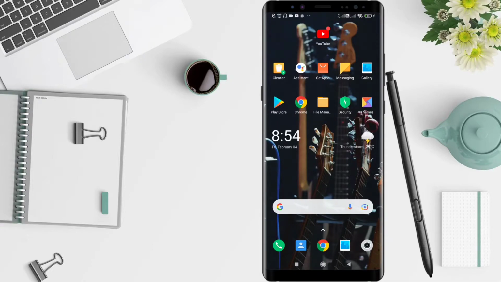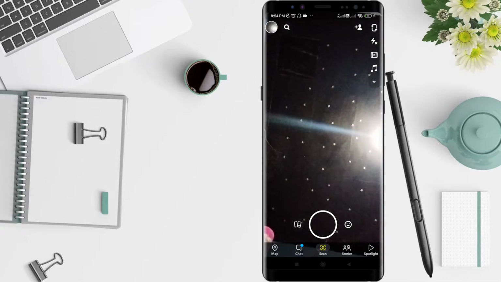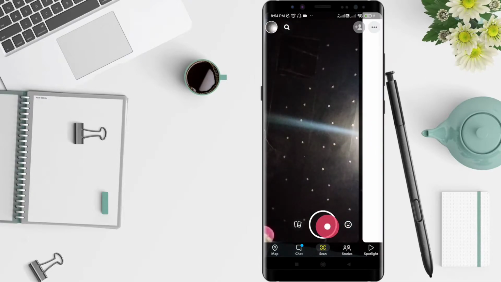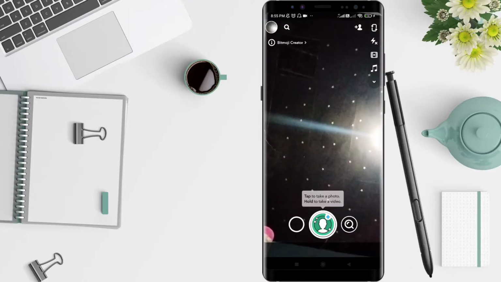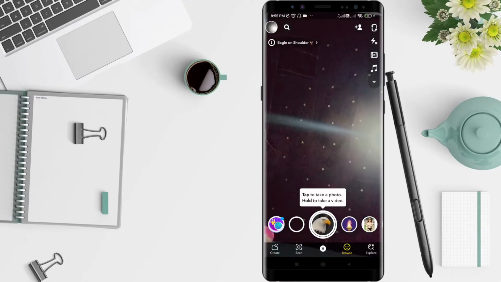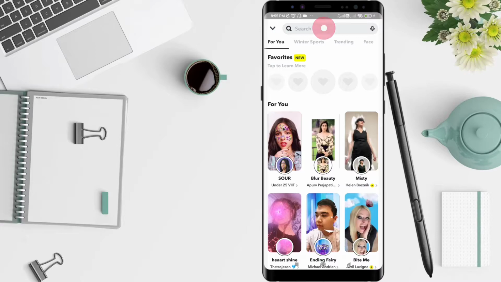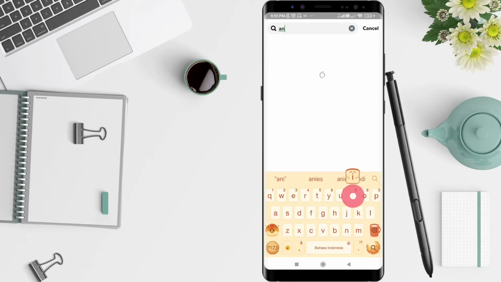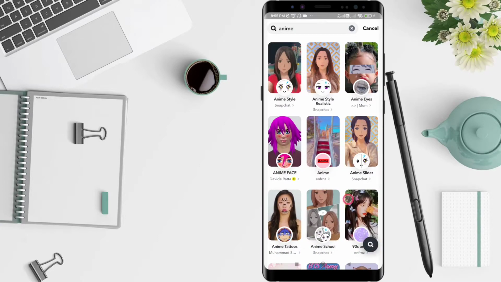Let's start. First of all, we go to the Snapchat application here. After that, you can scroll slightly, click here. If you don't use the anime filter, you can click explore and then you search for anime. Click one of the anime filters you can use.